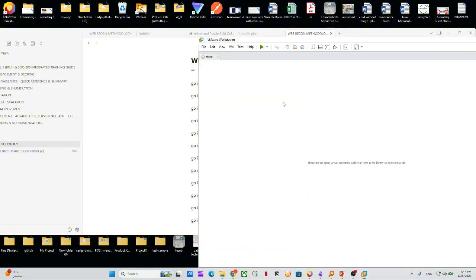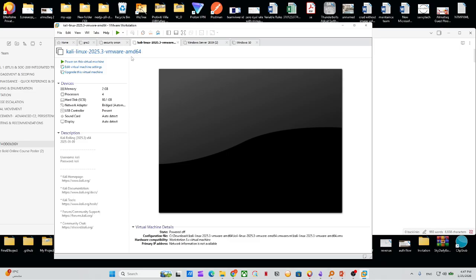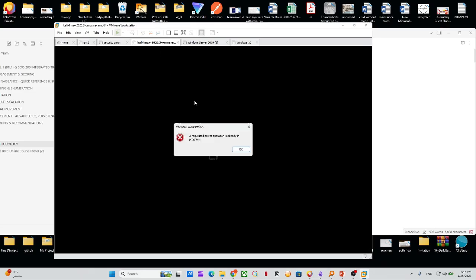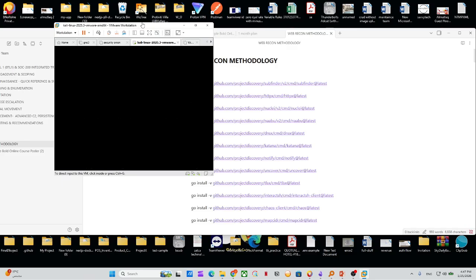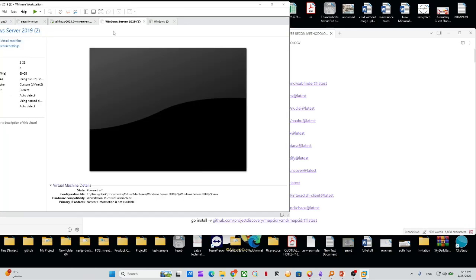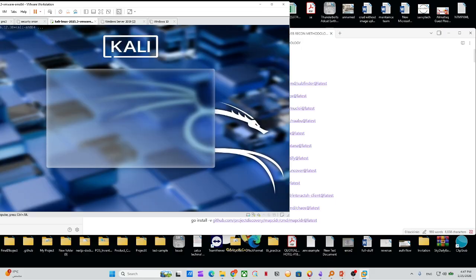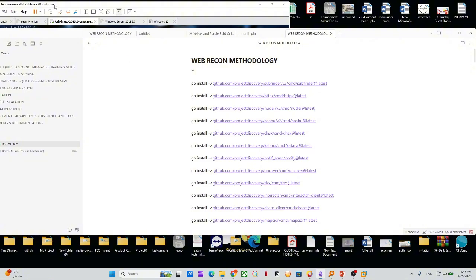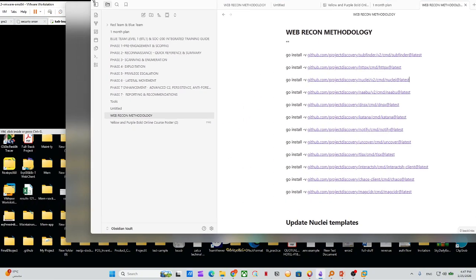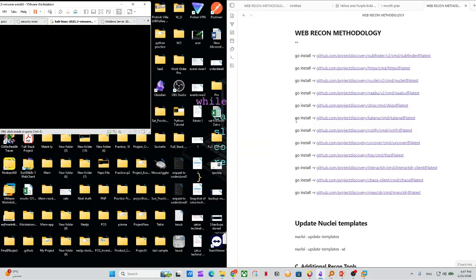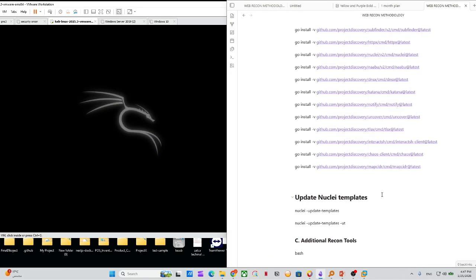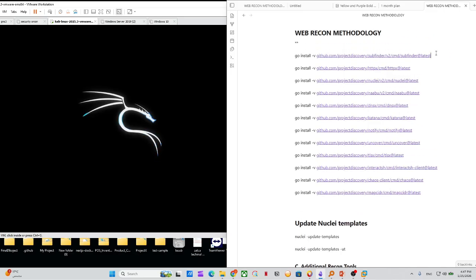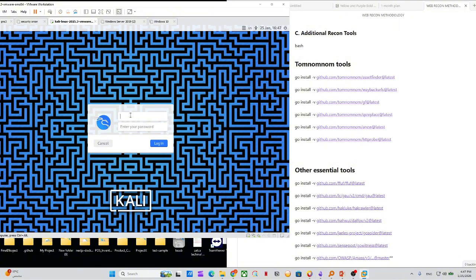Let me open Kali Linux. Okay, this is my methodology. The first tool I'm going to use is going to be subfinder.